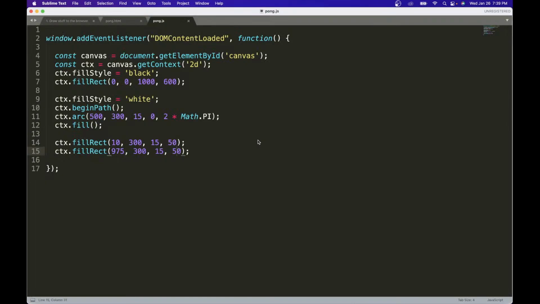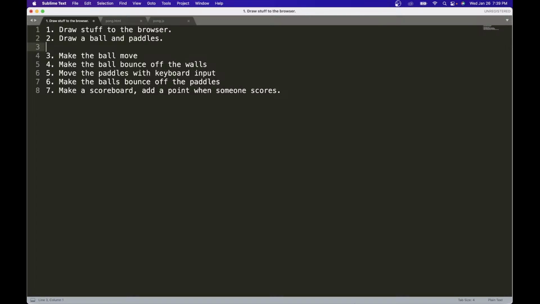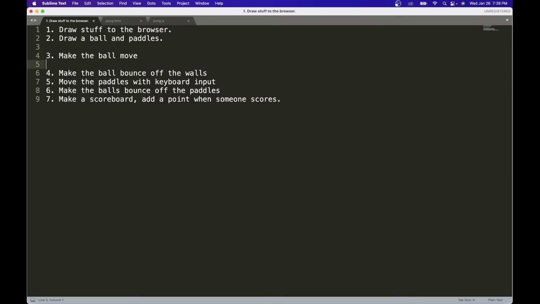All right, there we go. Starting to look a little bit more like Pong. But still, this is not Pong, not even close. We've drawn some paddles to the screen. We have drawn a black background, but none of this is dynamic. None of this is animated. So now we need to move on to our next task, which is how do we make these balls move?